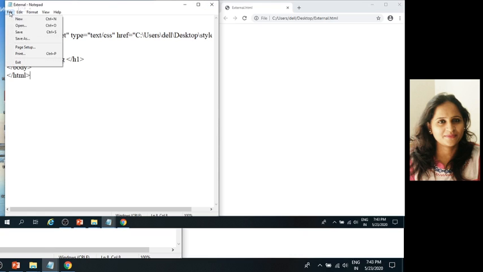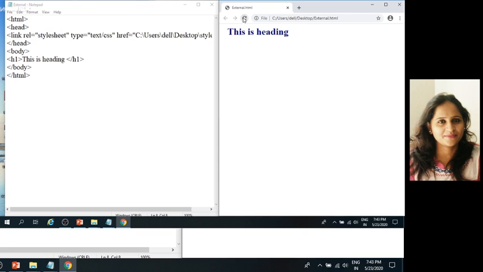Just save it and run on browser. See the output. This is heading, displayed with color navy, and the margin left is 20 pixels. Got it? What is the difference between internal CSS and external CSS?